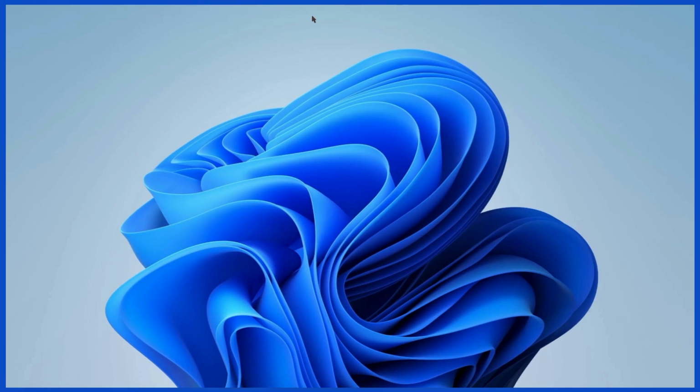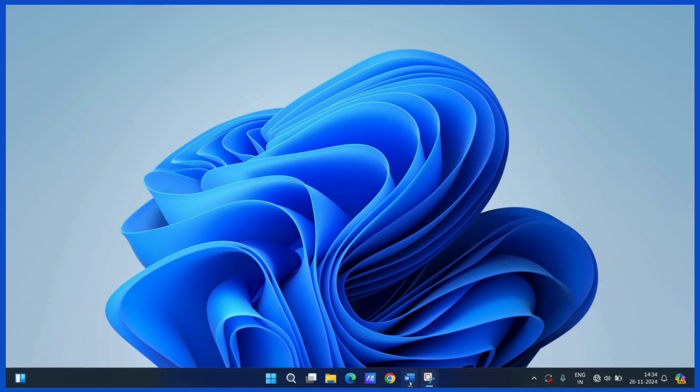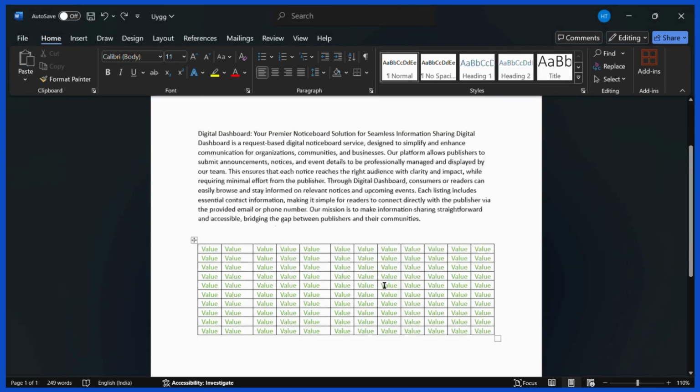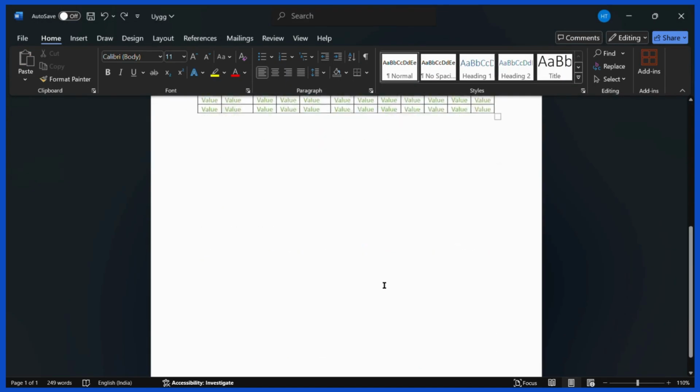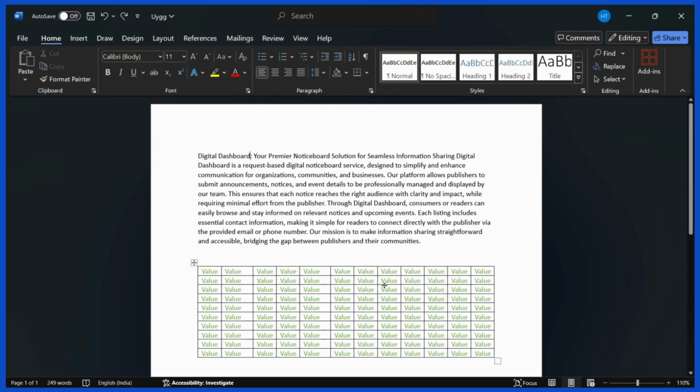Welcome to this tutorial. In this tutorial, I'll show you how you can add any watermark into your Word document. So to add any watermark, first let's open our MS Word document. And here you can see, I want to add a watermark in this document or this page right here.